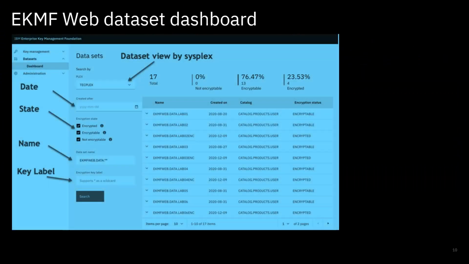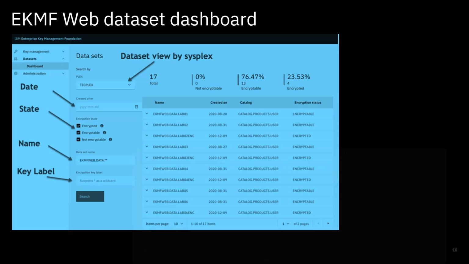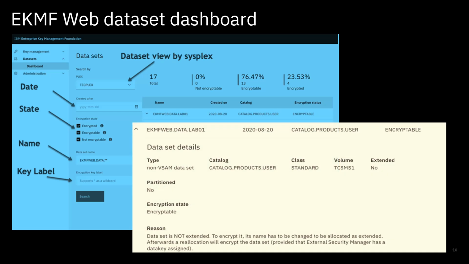EKMF Web provides a dashboard view of datasets on the system. To achieve this, EKMF Web uses two batch jobs. The first job reads the master catalog to create a detailed extract of datasets of the system, and the second job takes this extract and loads it into DB2. These jobs should be run on each LPAR, the z/OS image, at an interval that you have to set. Once a day should be sufficient for most reporting requirements. Then you can review results by going to the dashboard found in the dataset tab.